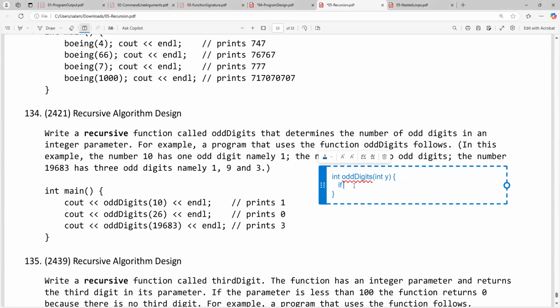Yep. If y is less than or equal to 0, return 0. Bingo. So now, let's do it.